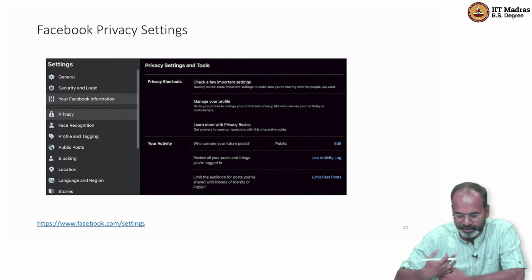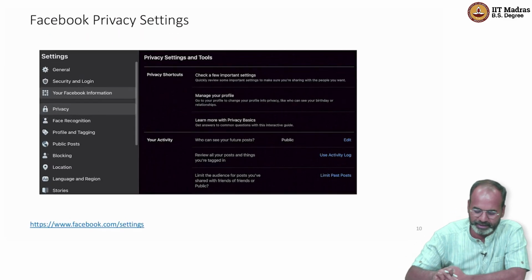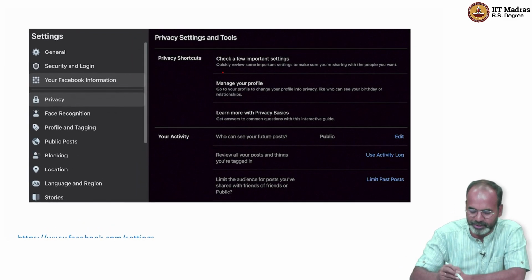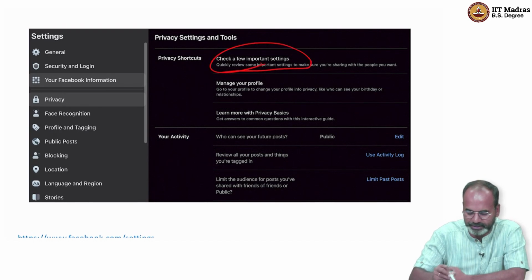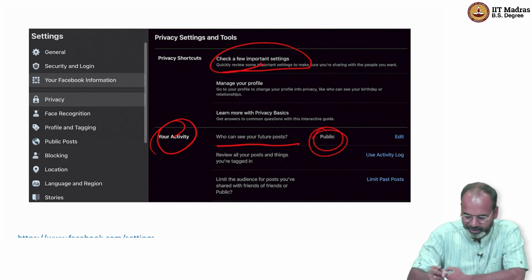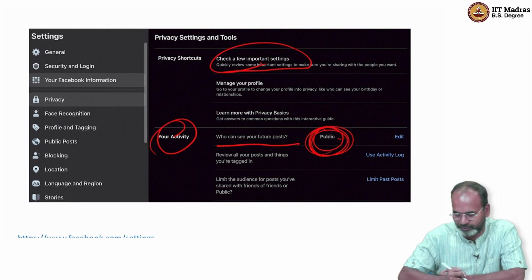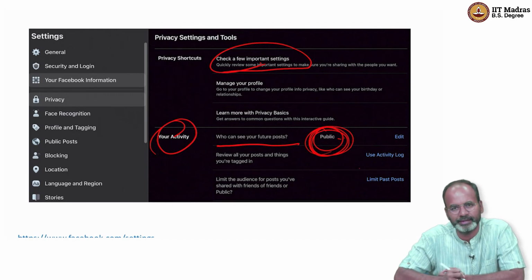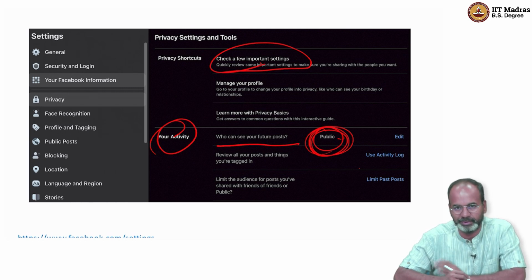This is my privacy settings at some point in time, which is to show privacy shortcuts, check a few important settings that you have, look at your activity, who can see your future posts. So in my case, it is public. That's something that I've been doing for a couple of years now, which is all my posts, all the content that I create on social, on all platforms for that matter, is public. Right? Review your posts and things you're tagged in.